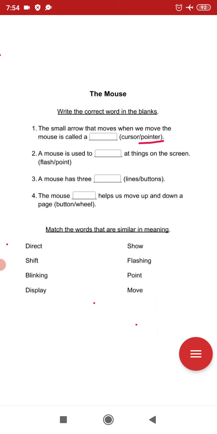A mouse is used to dash at things on the screen. Flash or point? I have told you the answer. So your answer should be point. A mouse is used to point at things on the screen. On the screen of what? Monitor. On the screen of the monitor.